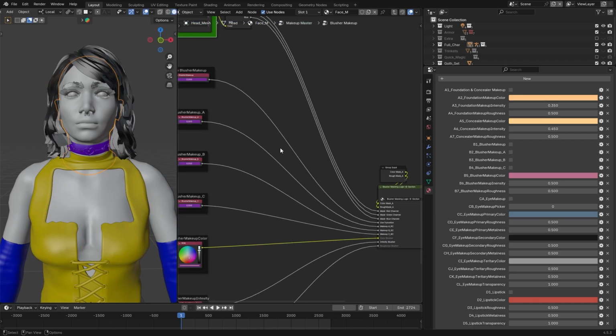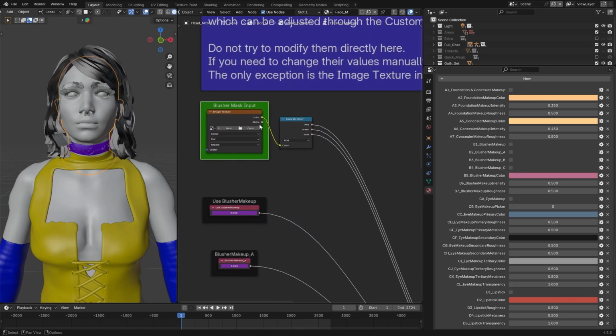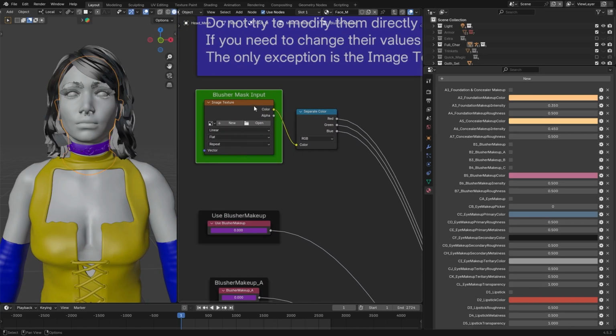So here, exact same thing. Just look for the image texture input and get your mask. This uses all 3 channels. For me, each of them contains one unique looking blush makeup. As always, you can simply use 1 or 2 channels. You don't need to use all 3, and you don't have to unconnect anything. Just simply use the corresponding makeup booleans right here. A is the red mask, B is the green, C is the blue.